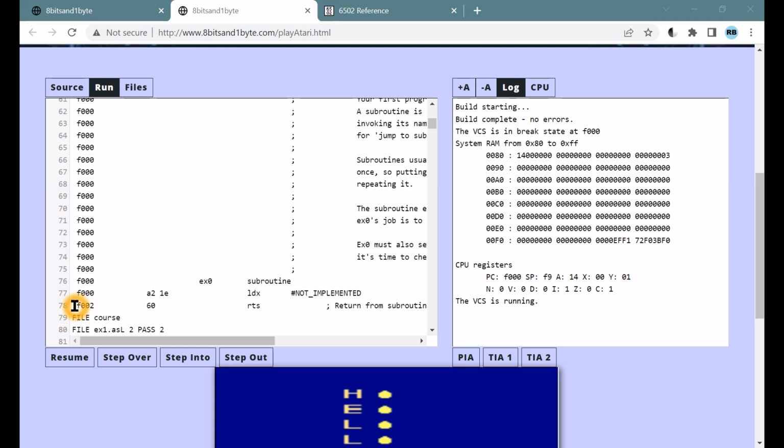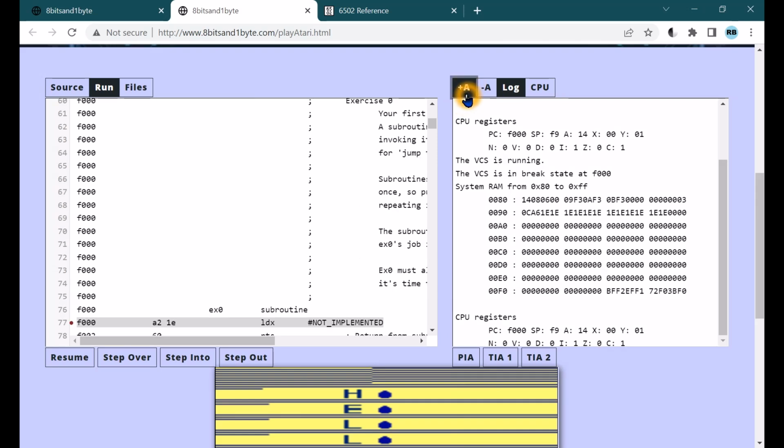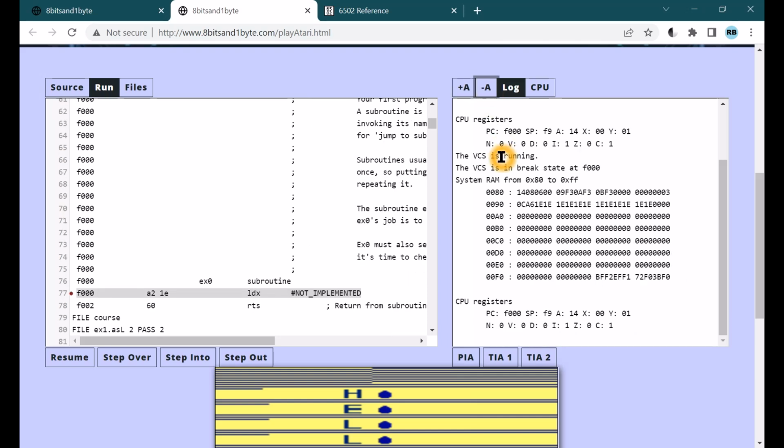Let's set a breakpoint and look at the debugging pane. The debugging pane has 4 buttons at the top and 3 at the bottom. The buttons at the bottom relate to game development, and we'll visit them later in the course. At the top are 2 zoom buttons: zoom in, zoom out, and buttons to select the log and CPU panes.